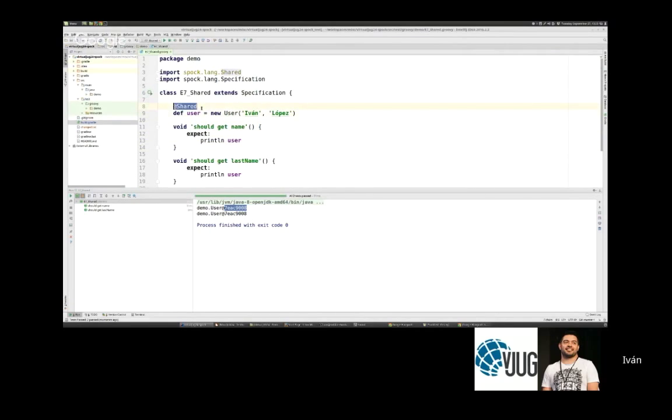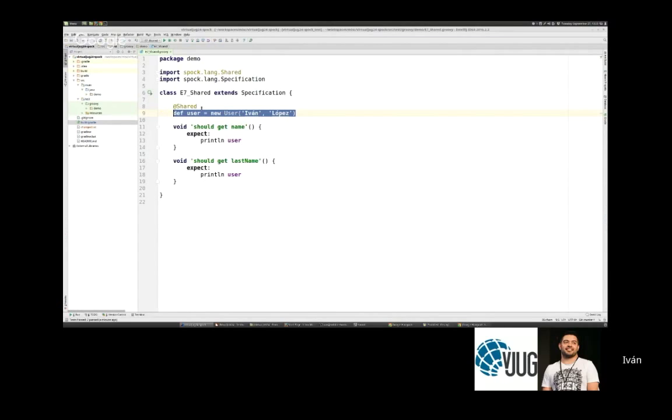And this Shared is also useful because here I'm creating just a user, which is cheap to create, but sometimes you can open here a connection to an external service, a database, and you don't want to open and open and open again the same connection or create these expensive objects, right?